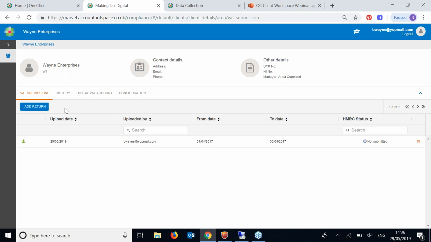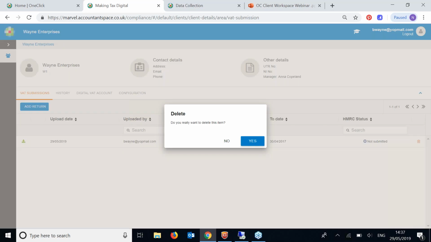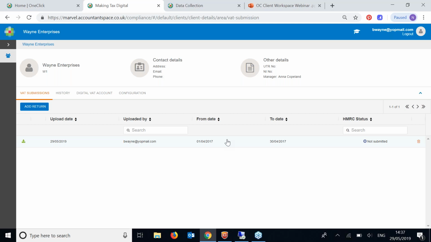Once we've uploaded it, the VAT submissions area will give us some key information. So when was it uploaded? Who was it uploaded by? What are the periods that this return's referring to? And what is the status of that spreadsheet? So we can see here it hasn't been submitted. If I need to go into the spreadsheet and make some changes, I can always delete that spreadsheet from OneClick, which I won't do now. But I can delete that spreadsheet and re-upload that spreadsheet once I've made those changes.